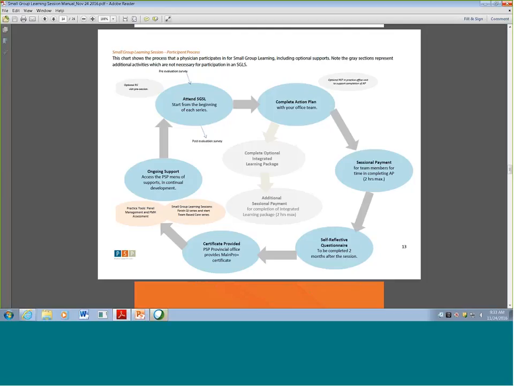About getting sessional payments for small group learnings that aren't part of the PSP mandated ones. As it stands right now, the sessional payments are made for making a change after attending a PSP small group learning session.